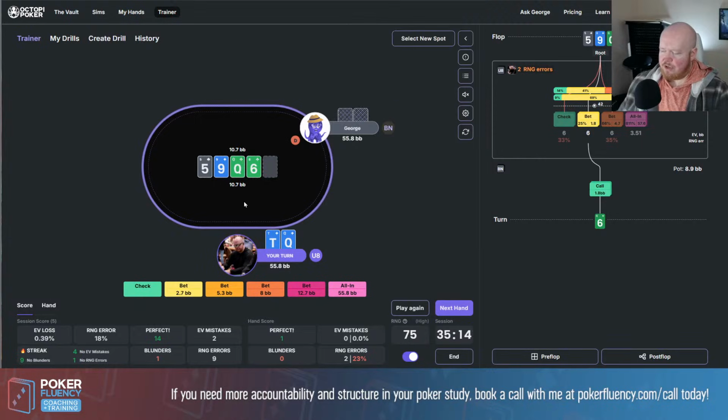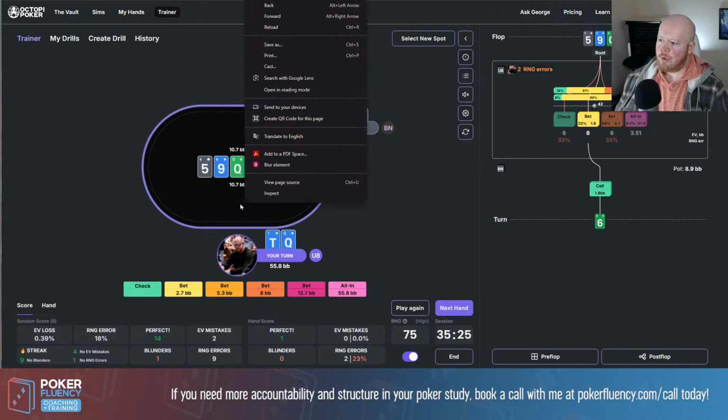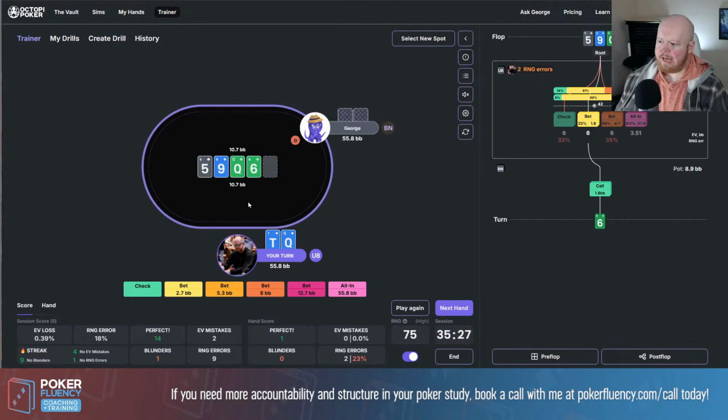Turn is a 6. Now this does obviously complete a straight, but the 7-8 is a pretty small portion of villain's range. Villain does also have pocket 6s. They do also have 6-5. So a couple of hands improve there. I wouldn't expect to see much overbetting at all here, but I would think that we're going to have a pretty decent chunk of bets. Not sure if this hand is strong enough to do that. I'm going to check.